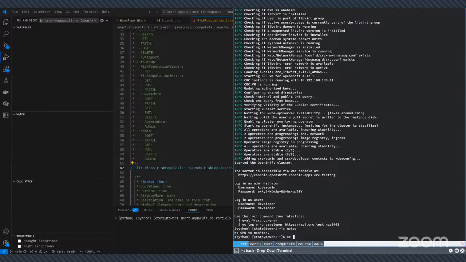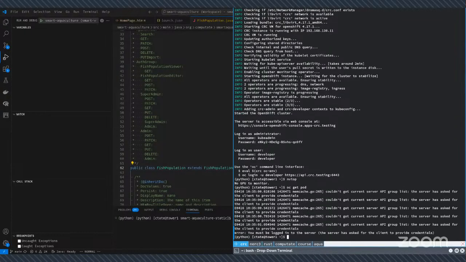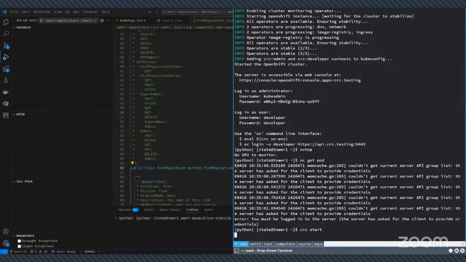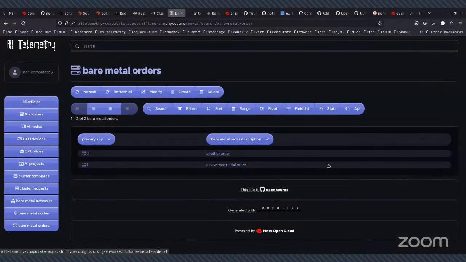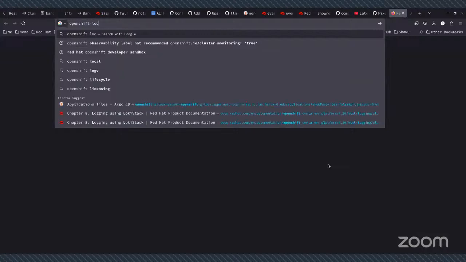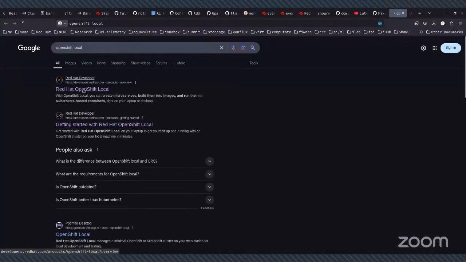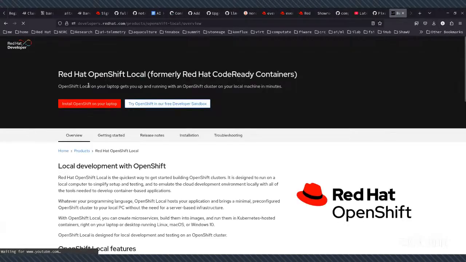If I do oc get pod, it says, oh, you don't have credentials. So CRC is running. If you don't know what I'm talking about, if you search for OpenShift local, it's a free download, but you need to be running a supported version of Linux, like a recent Fedora, CentOS Stream, or Red Hat Enterprise Linux. But you can install it on your own laptop or your own desktop computer like I have, and it works so good.